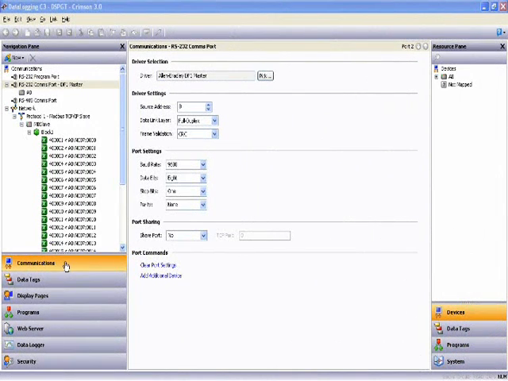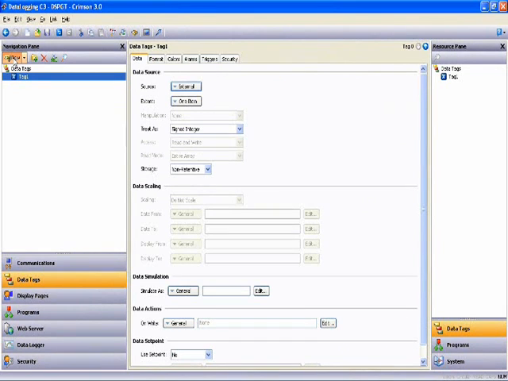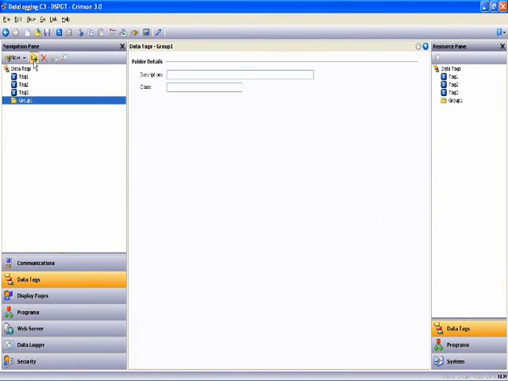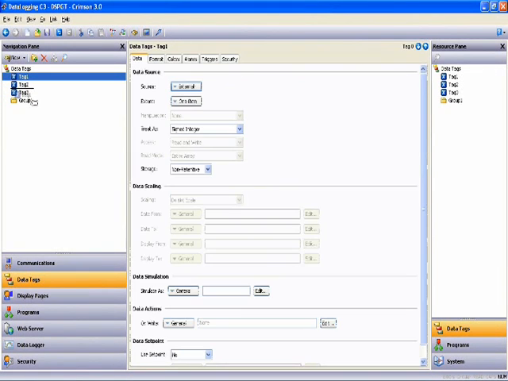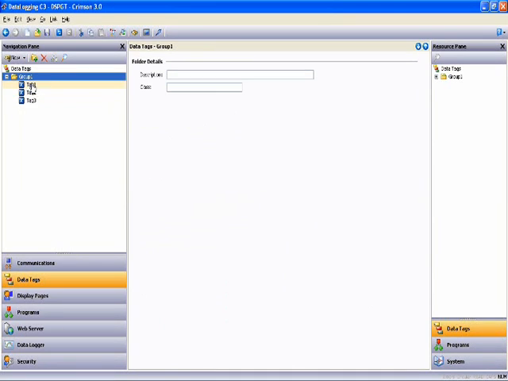So the first thing we'll do is go to the data tags section by using the navigation buttons, and I will manually create 3 tags by hitting the new button 3 times. And while I'm here, I'll create a folder to put them in. Then I just simply drag the tags down into the folder like this. Now I want to rename my folder, so I highlight the folder and hit F2, and I'm going to call that AB tags.